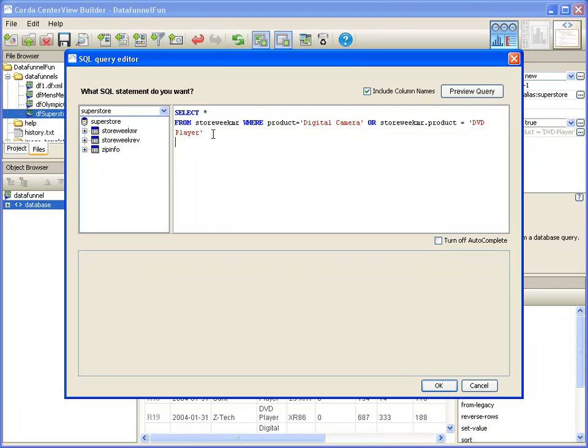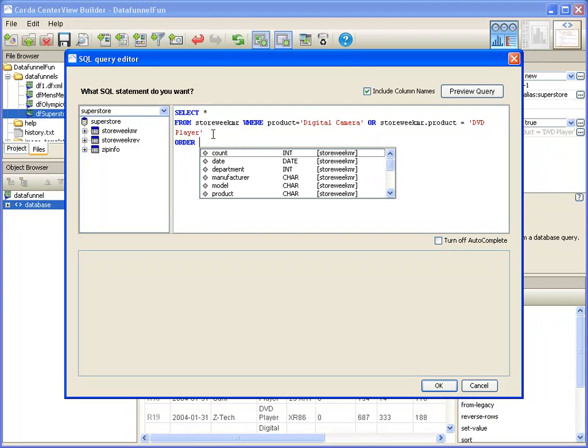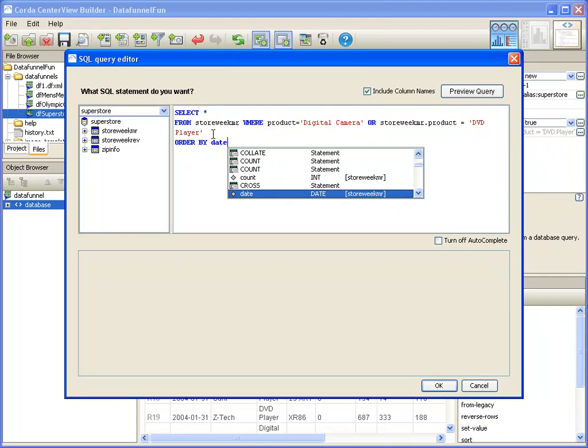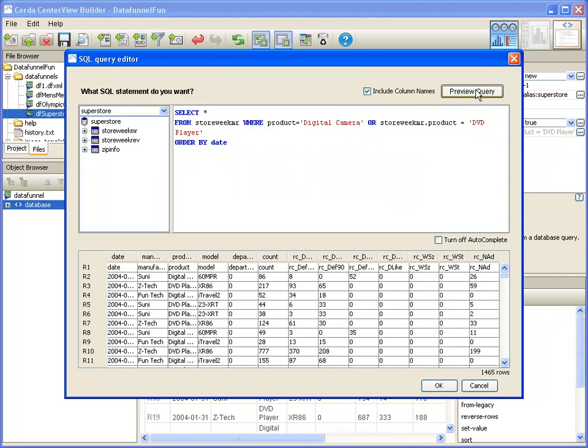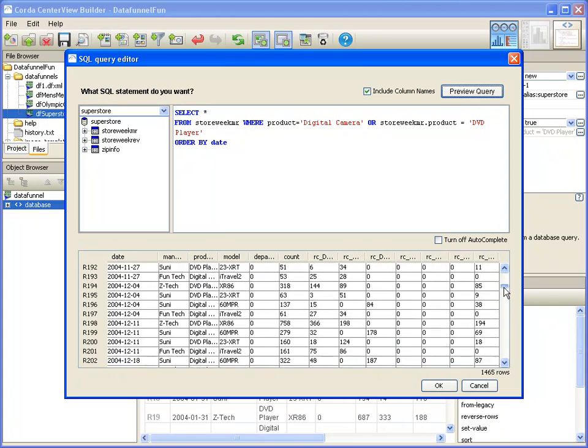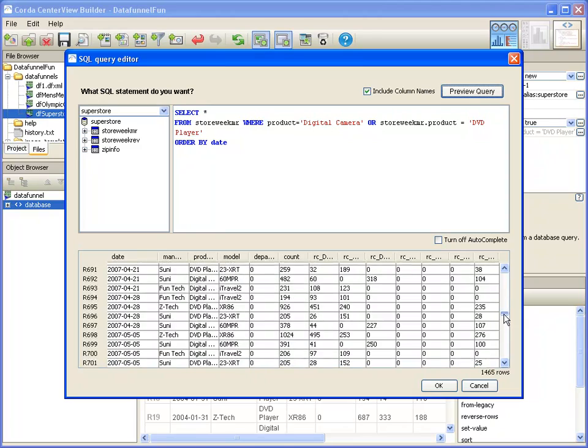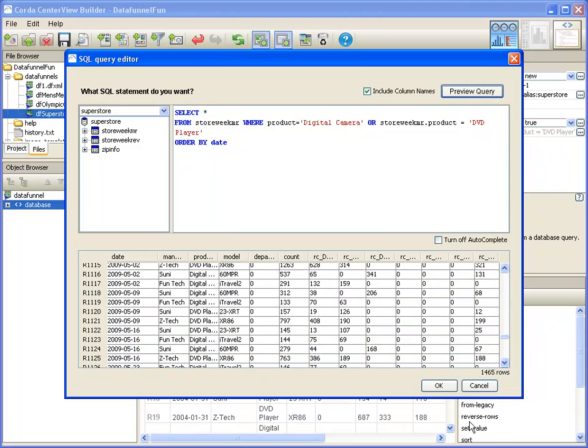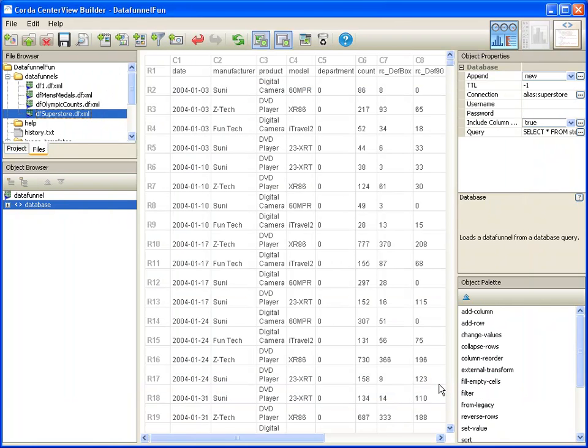We could say we want to order by date. And now when we preview our data, our data is sorted by dates. And we can see that we have data back from 2004 all the way up to the current date. That is how we can use our SQL Query Editor in the data funnel in CenterView.